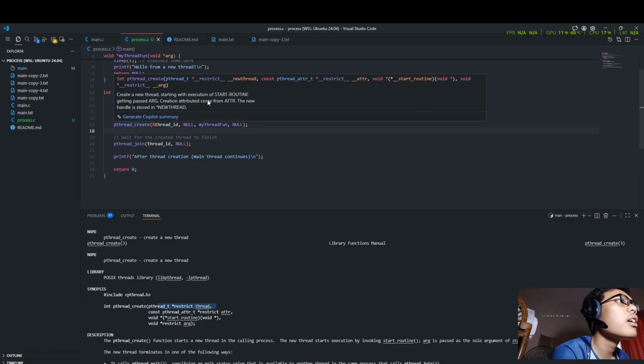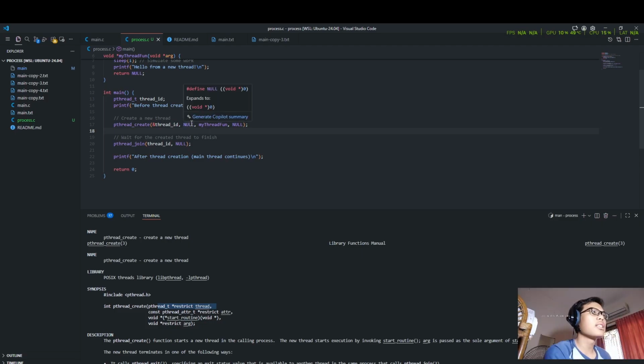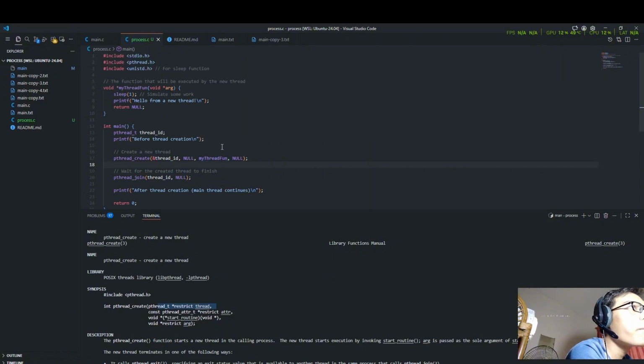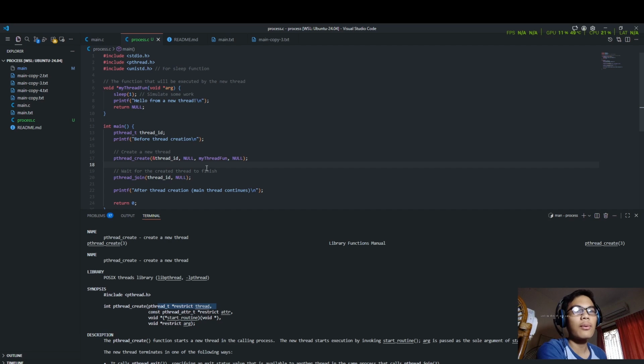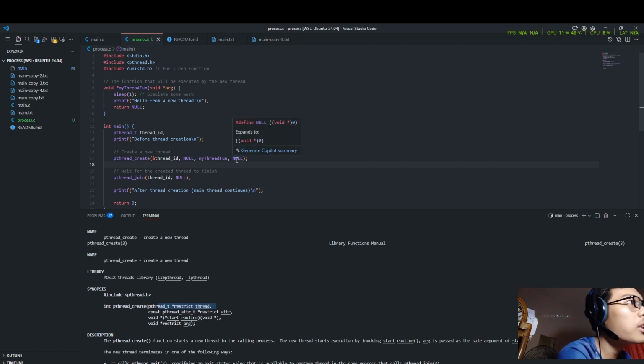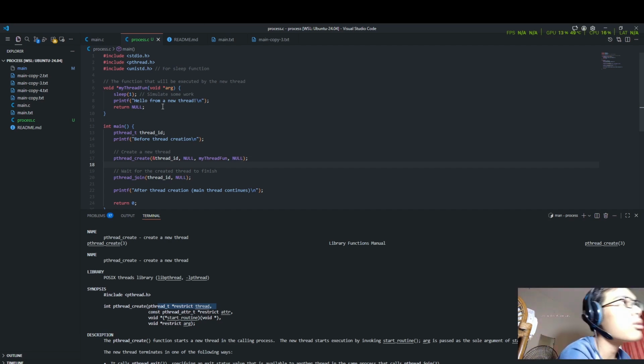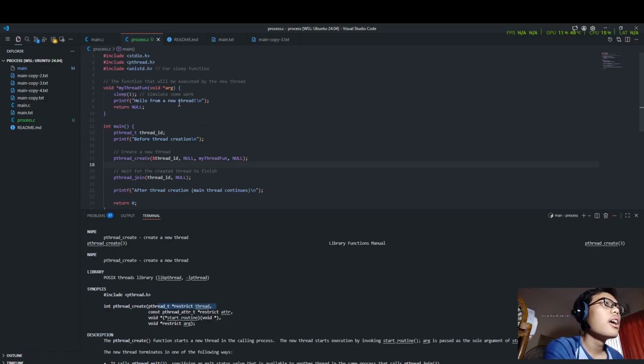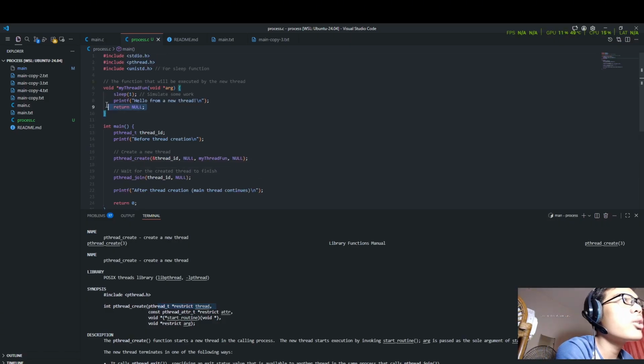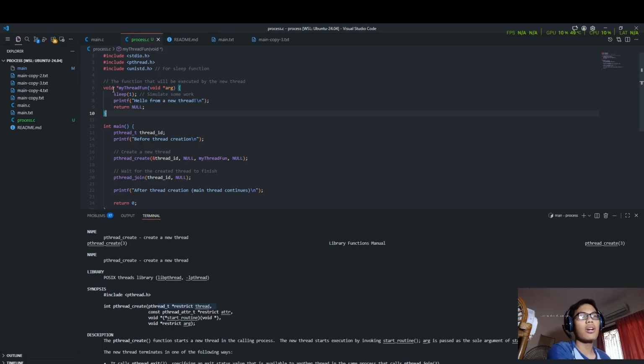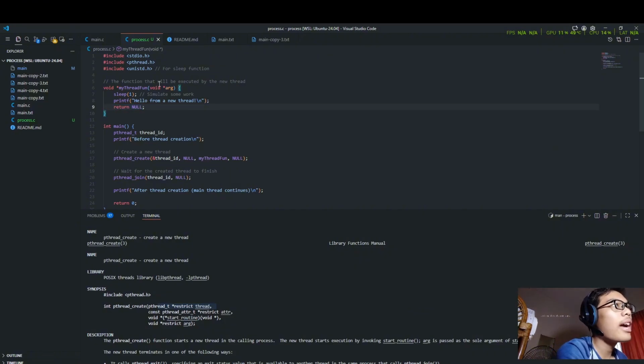Okay, the null is like a modifier, if I'm not mistaken, and then we pass the function we need the thread to execute, and then null is basically the argument we pass to the function. So this thread will execute this function, which returns a void pointer. Void pointer, as we talked about, is just a placeholder for anything, which will return null. And then we have void pointer arg as argument.